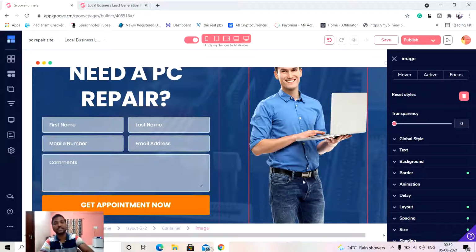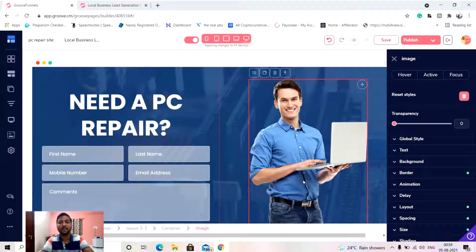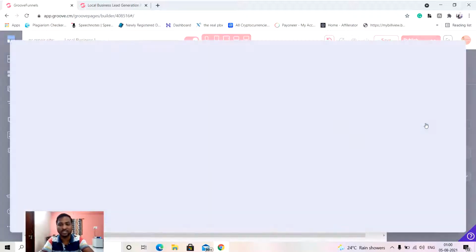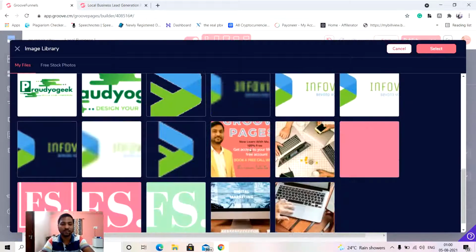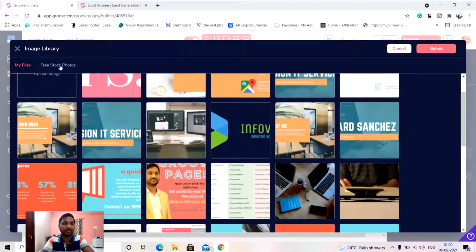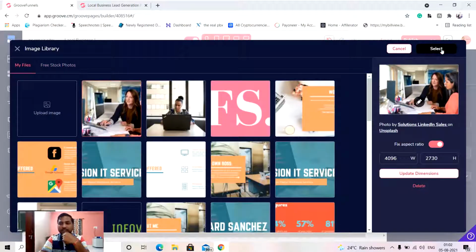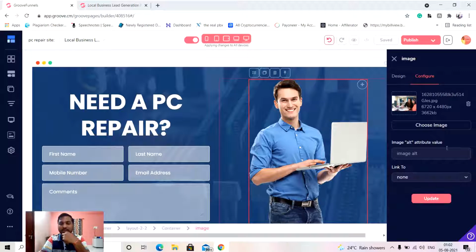Okay, if you want to change the image here, you can simply go to the same area where I said, the configuration area. You can choose whatever image you want over there, and you can select from the free stock images. Let's go ahead and select this, and always try to mention the attribute of the image.